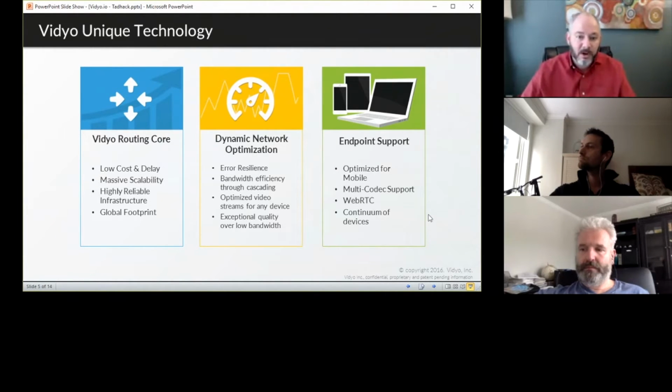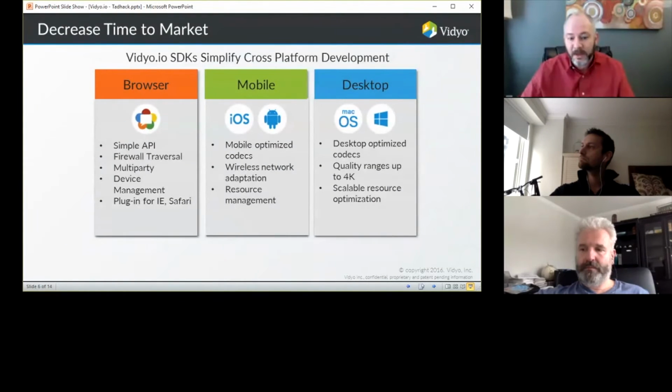So when you're developing your app, if you want to have support across mobile devices and browsers and native desktop apps, we support that as well. And one of the things that we've done is we've put a pretty strong emphasis on keeping our APIs very consistent across the various platforms that we support.